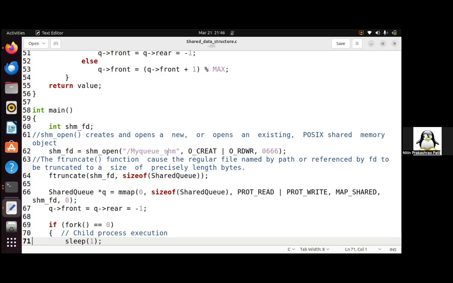Now you will see that I have used permission again as an octal number, 0666. So this sets the permission for read and write for everyone. Then I have used a function called ftruncate. Now this ftruncate function would be used to resize a file or a shared memory object. You may see that I have added that file descriptor there.